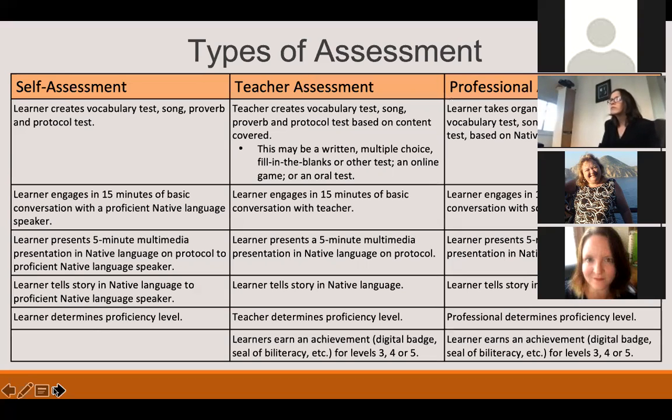The most common form of assessment actually is teacher assessment, where it's the teacher who creates the vocabulary test. And again, the teacher determines what words are being tested and how they are tested. So it could be a written test, a multiple choice test, a fill in the blank test, or the one that we obviously prefer the most is an oral test, especially when your classes are small enough to do so. If you're teaching a class with 30 kids, then it's going to be very hard to do oral assessments.